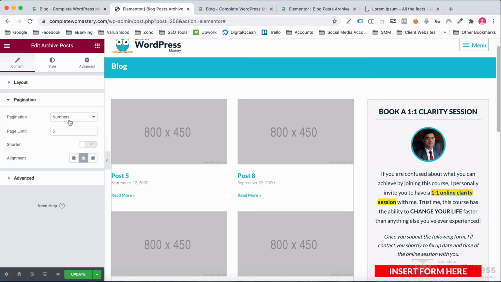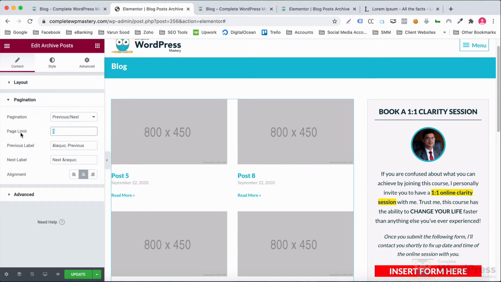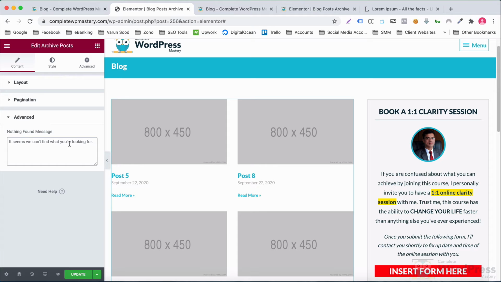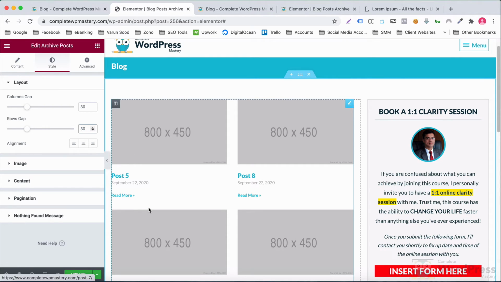For pagination, let's select previous and next and remove this page limit from here because I want all posts to be displayed. Under advanced, you can modify the message that is displayed in case there are no blog posts. Let's move on to the Style tab and configure the gap between columns and rows. I want to have a gap of 30 pixels between the blog posts, so I'll have 30 pixels for both columns and rows gap.